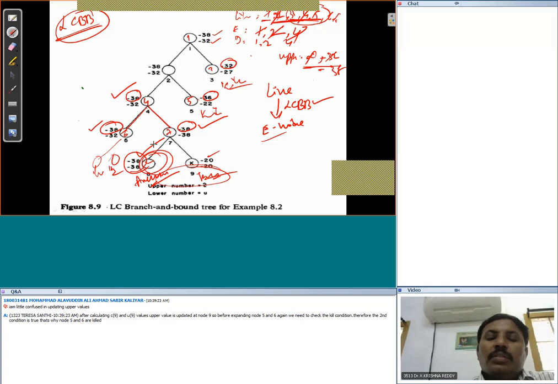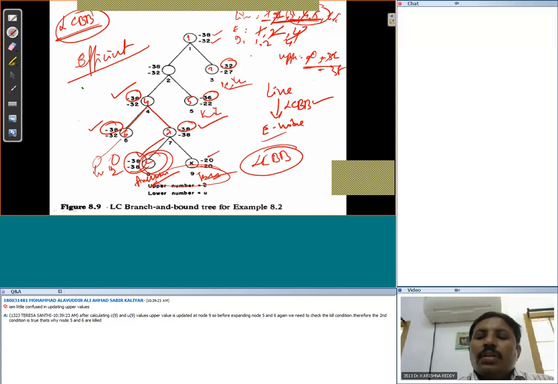But all of you please observe: compared to the previous tree representation and this result table representation, this is efficient compared to the remaining two techniques. LCBB always gives an efficient result compared to the other BB techniques.